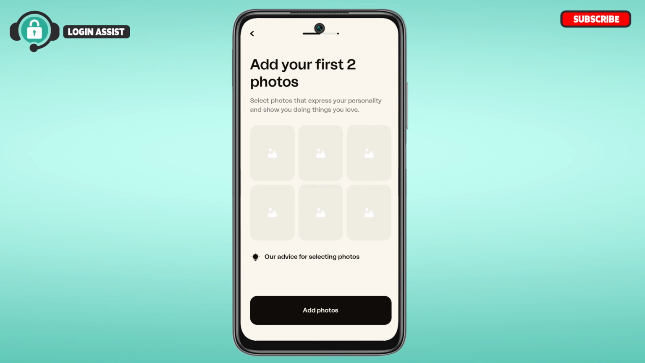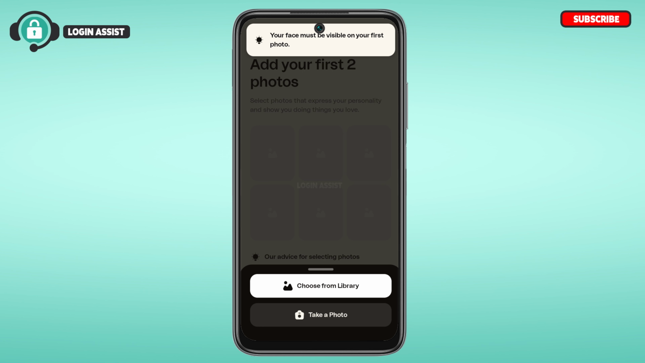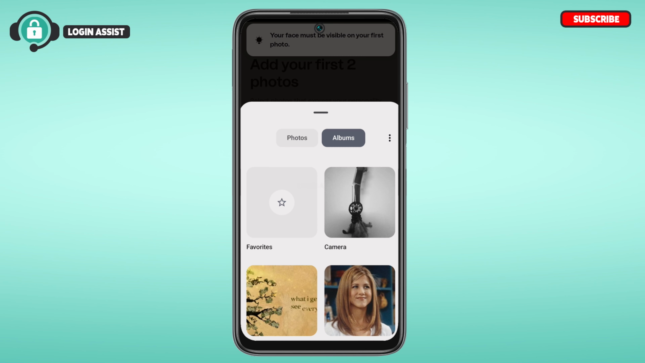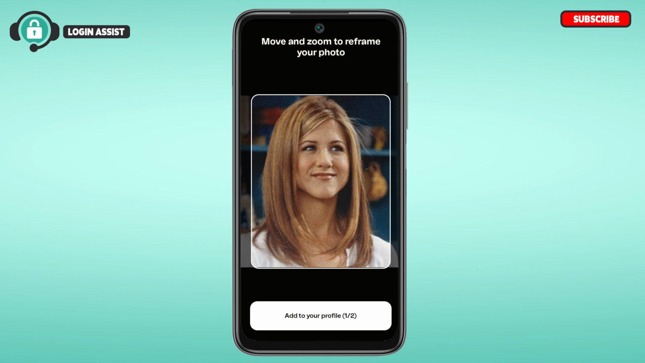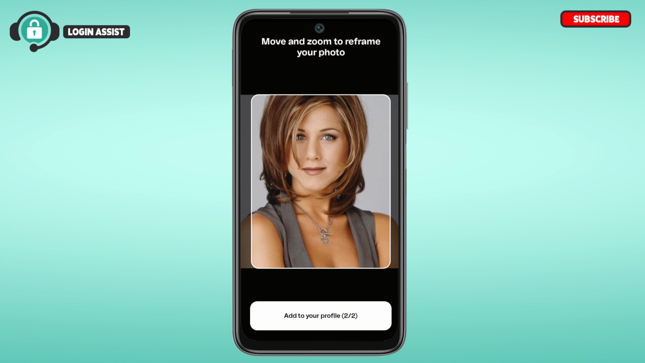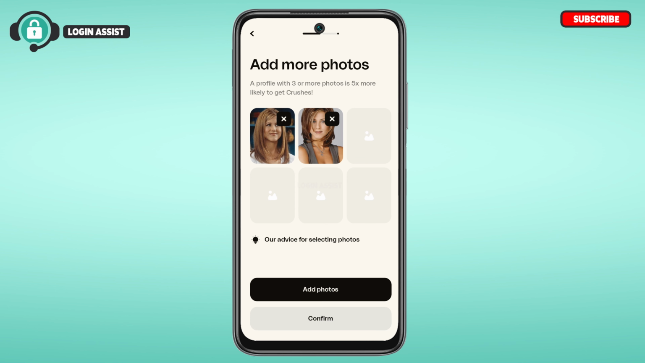Now you'll have to add your first two photos. Tap on the option add photos. Now you can choose the photo from the library or you can also take a photo. Your face must be visible on your first photo. So simply tap on the option of your choice. Here I'm just going to tap on the option choose from library. Now simply select the photos that you want to upload. Now after you select those photos, tap on the option add to your profile. Again tap on the option add to your profile. Now tap on the option confirm that you can see at the bottom of your screen.